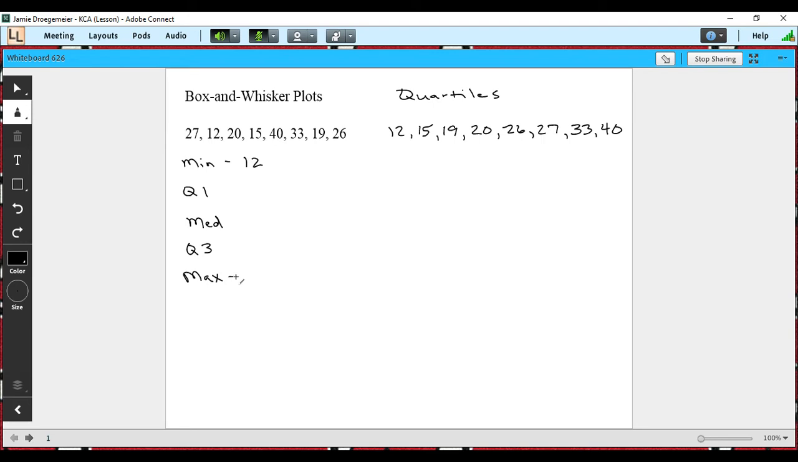And we can easily find the maximum now that we've put it in order. Our maximum value would be 40. Now we talked about finding median, and the median is the middle value. So we have 8 data points here. And so the middle is going to be right between that 4th and 5th data point.